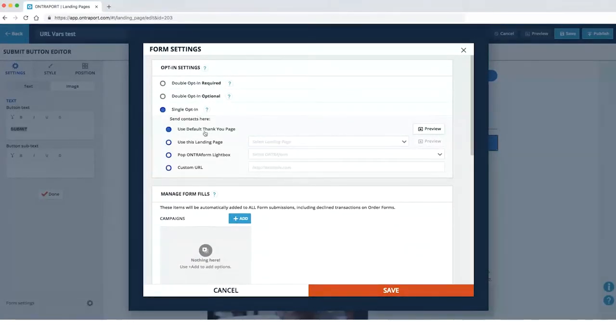So the first thing is opt-in settings. You got three options here. The three main options: double opt-in required, double opt-in optional, and single opt-in. The default is single opt-in, which means people just fill out their form and they're opted into your list. Double opt-in required is the other common feature you'll see in email programs. And that just basically means you can avoid sending them email unless they click the confirmation email that will be sent.